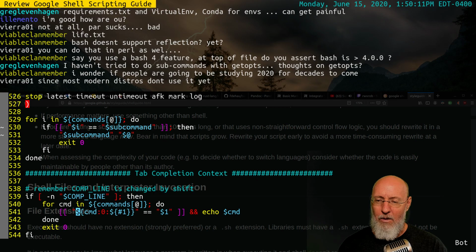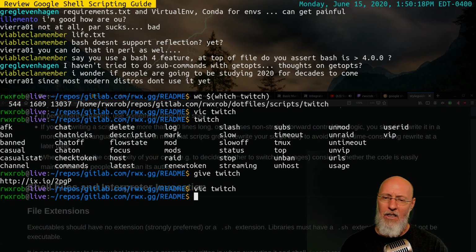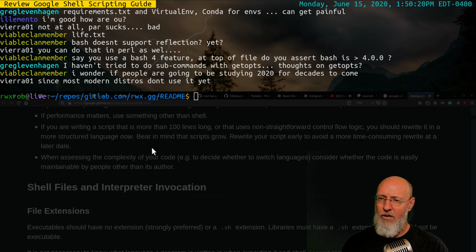So the thing I did want to show here though is that this is doing the completion, and so you can have a closer look at it later. Let's get back to the topic at hand. We're going through the shell review.